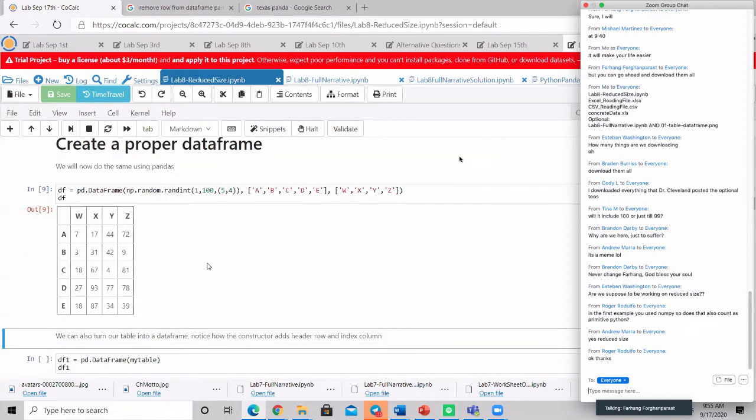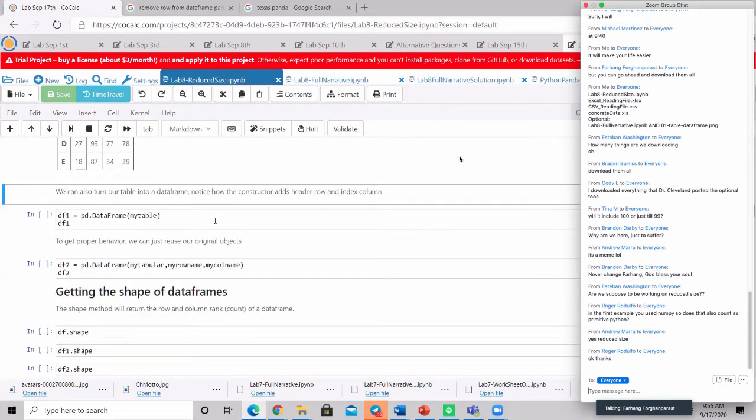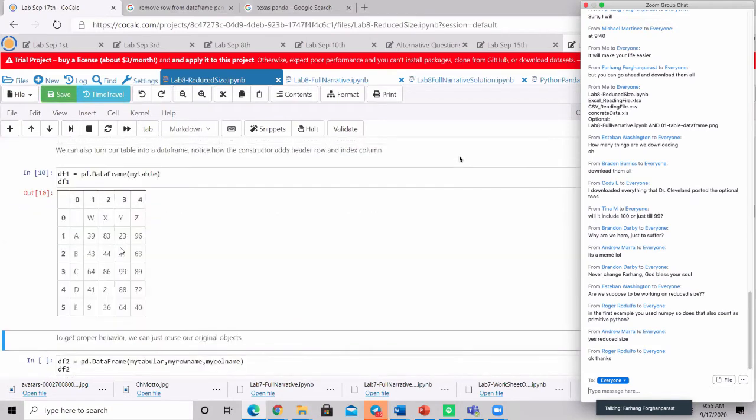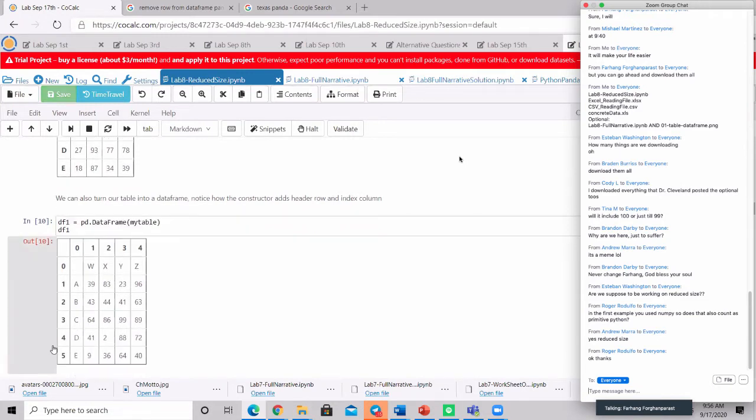So, let us go ahead and see what else we can do with Pandas. We can also turn our table into a data frame. Notice how the constructor adds header, row, and index column. So I can just go ahead and ask the pd.DataFrame function to be applied on my table object. And if I run that, you will see that there is a difference between this one and my previous data frame. In this one, I have an additional row, an additional column similar to what you saw in the previous example. And this is basically telling me the index for this data frame.